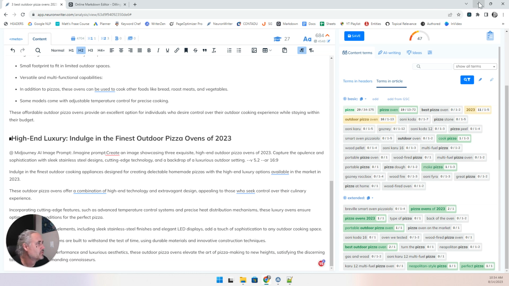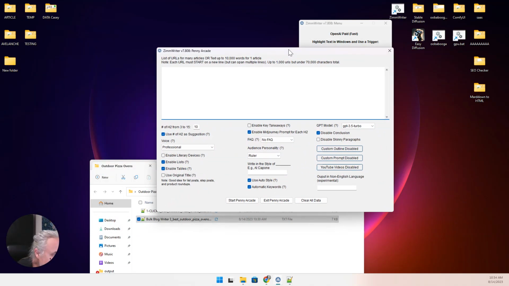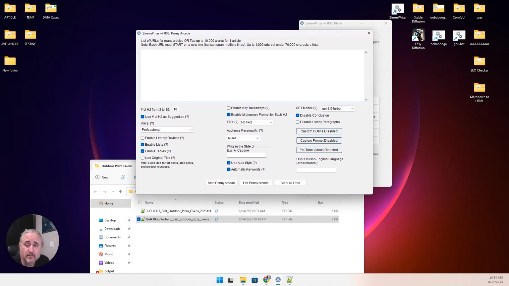So, we'll go to the next tool, and that would be bulk. No, I just did bulk. So we're going to do Penny Arcade. So this gets creative. Let's go find someone with that exact search term. So what was our term here? 3 best outdoor kitchen pizza. 3 best outdoor pizza ovens for 2023.